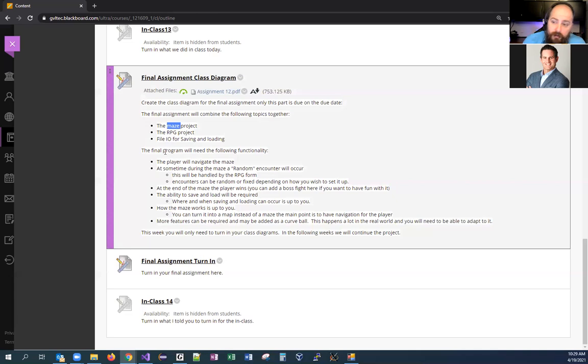Now you can have multiple encounters if you want, but you need at least one random encounter. And even though we use the word random encounter, this is going back to more of the gamer terminology. It doesn't have to be a literal random encounter. It could be hard-coded at a certain spot in the maze or something like that. But again, how you do that's up to you.